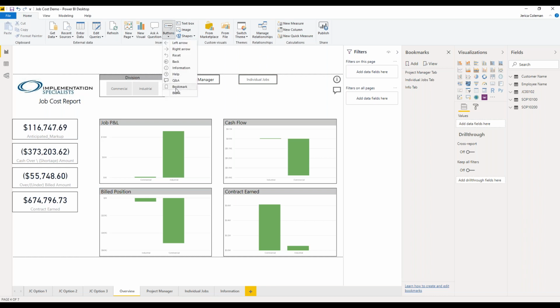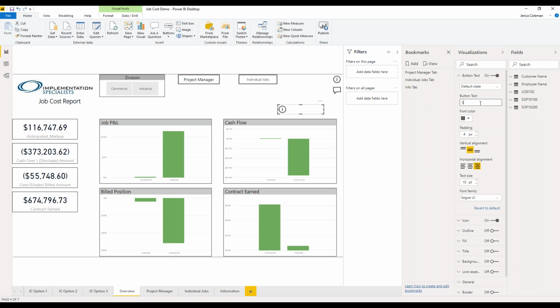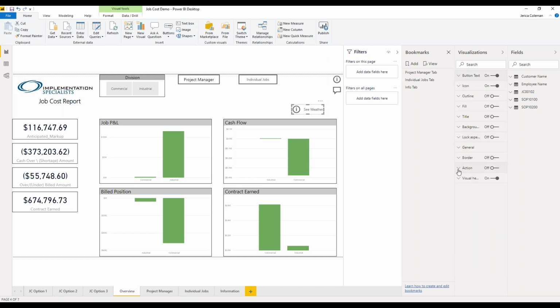And then another button is one that you can go to an outside web URL. So let's go ahead and let's add another information. And I have a web URL saved here. We're just going to go to weather.com. So on the customizations here, let's turn on the button text and say we want to see the weather. And under action on this one, we're going to turn it on. And this time we're going to select web URL.